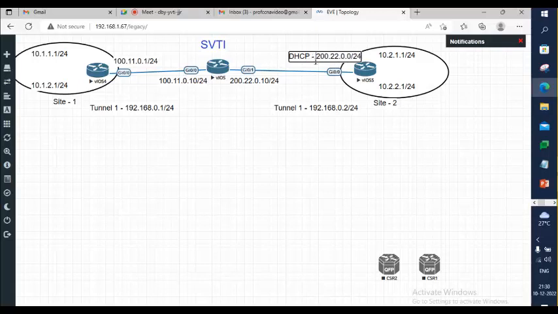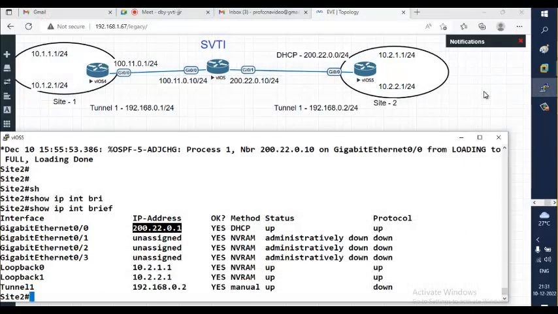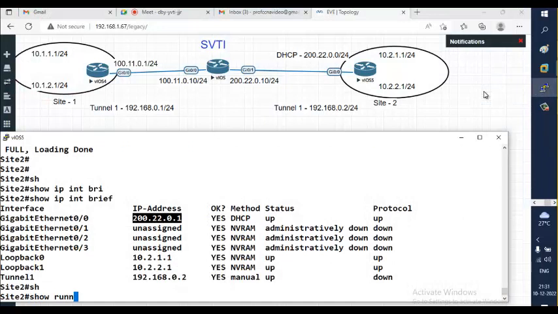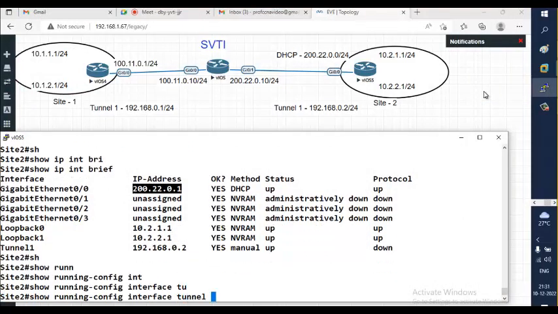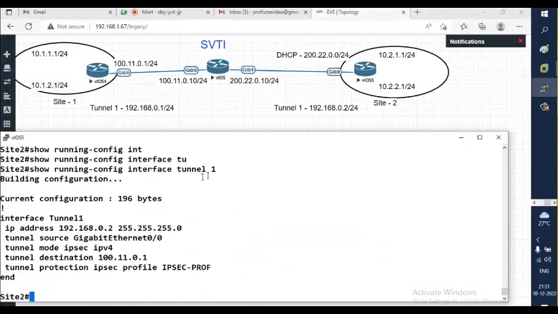On router 5, in site 2, there is no change because site 2 knows the destination. This destination is static here. Site 2 knows the destination. On the Site 2 router, show run interface tunnel 1. This is perfect because you know the destination very well. But who doesn't know the destination? It is Site 1 that doesn't know the destination.